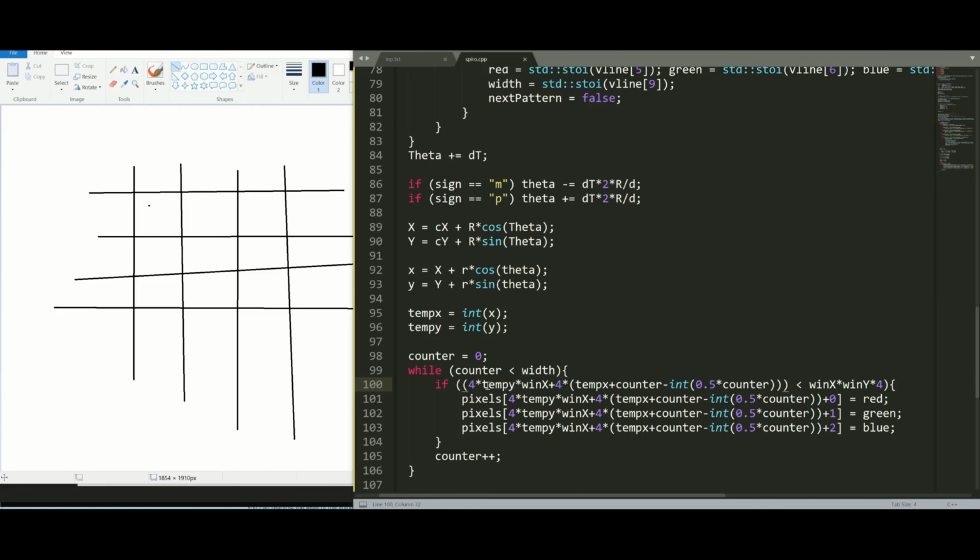So 4 times temp y times win x. Win x is the number of pixels in the x direction, and I times that by 4, which is the number of elements in a single row, times temp y, which is the number of rows, which brings me to my y position. And now I have to move over to my x position.